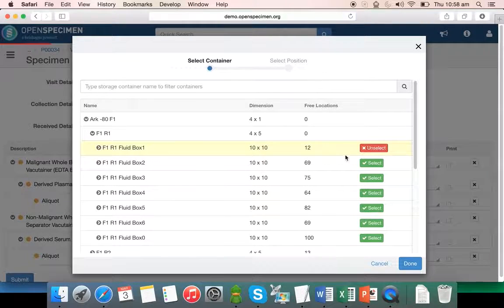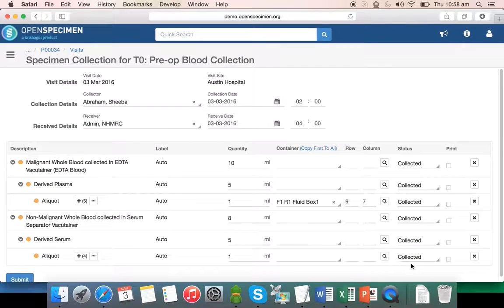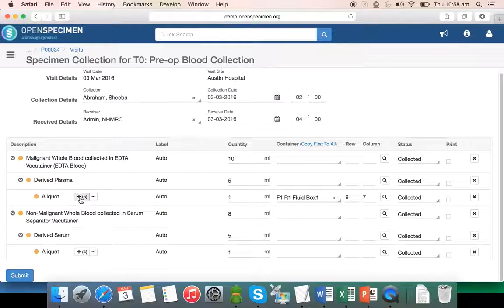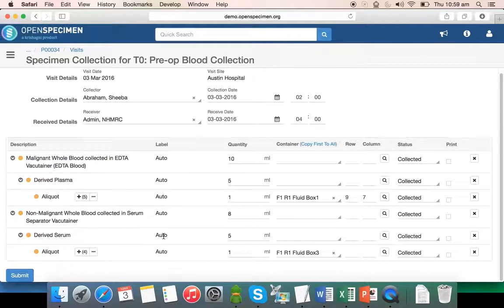It's also showing me how many free locations are available, so that I can assign all the aliquots to a specific box. This is now showing me what locations are free. I can select for one aliquot and it will put the same for all aliquots. If I expand this, you can see that it has applied the same box for all aliquots, and you need not fill the locations. It will apply the next location sequentially.